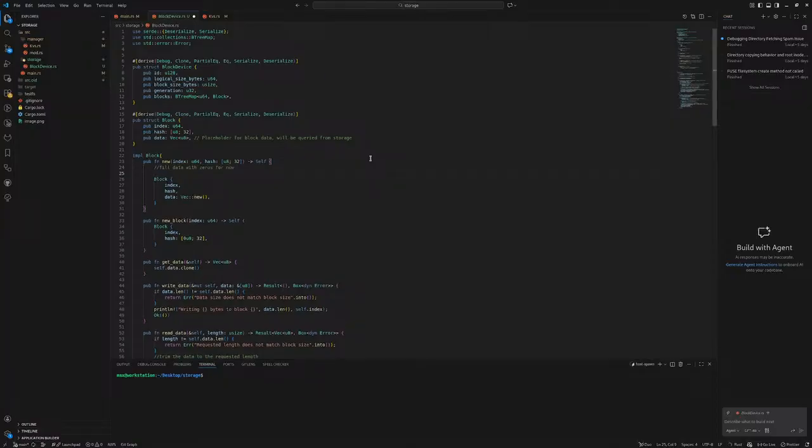Fill data with zeros for now. So yeah, basically we fill it with zeros. That's gonna be an empty one.